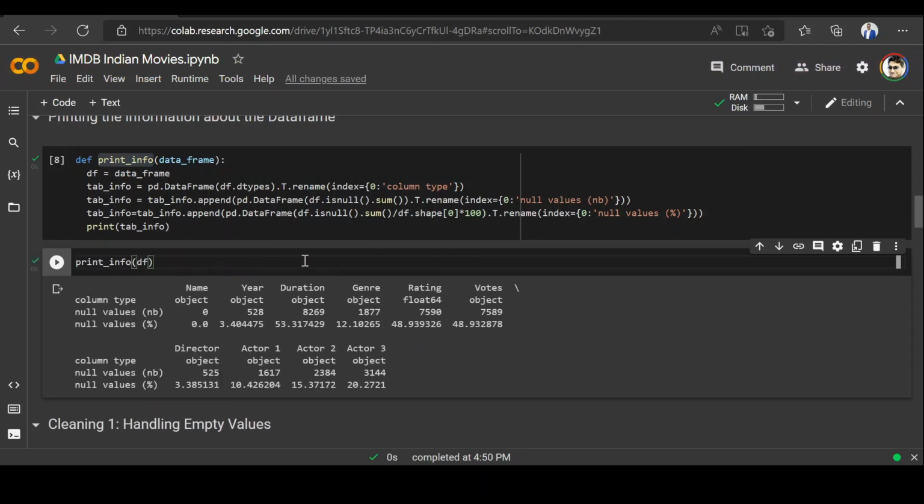You can see the column name is the movie name. It's an object type, and it has no null values, 0% null values. Similarly, you can see year is an object, 528, so 3.4% null values are there, and duration 8269, 53% are null values, and genre, rating, votes and all these things are there, right?